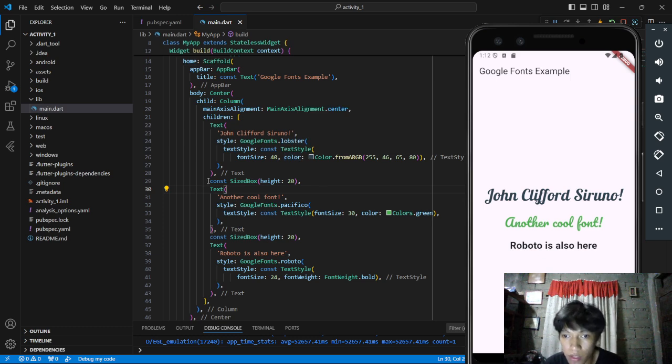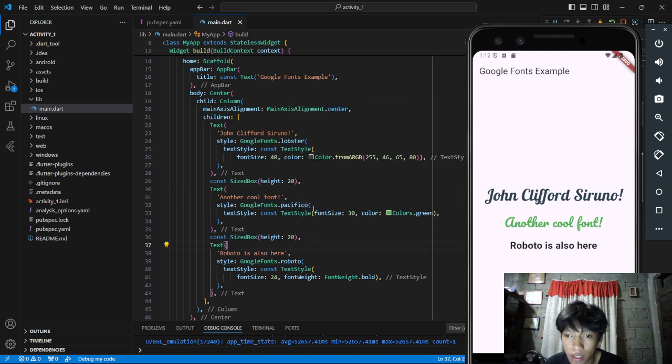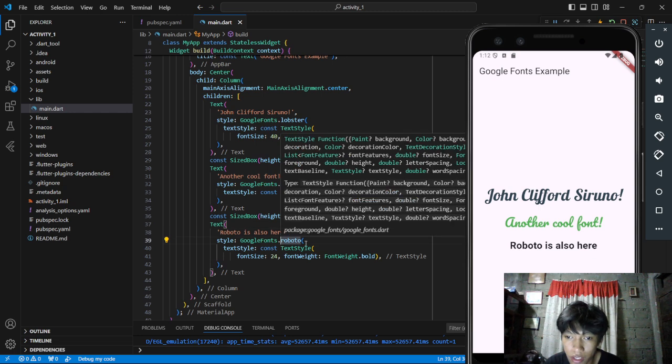The next one is another cool font that Google Fonts provides, the font Pacifico. And also Roboto is here. The Google Fonts package also provides this font.